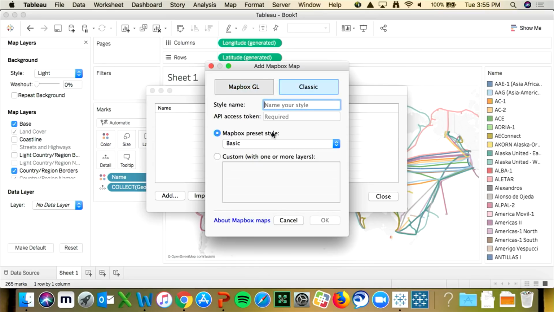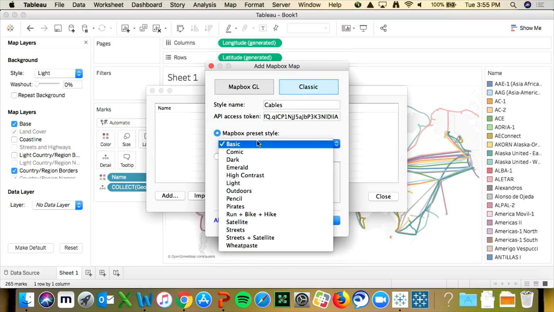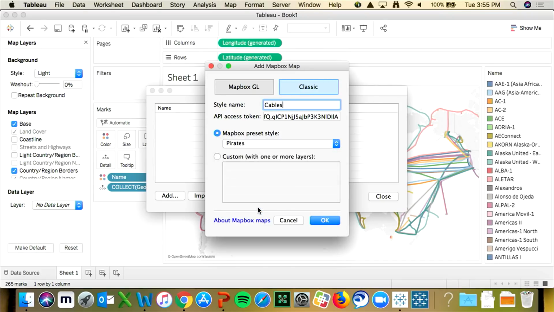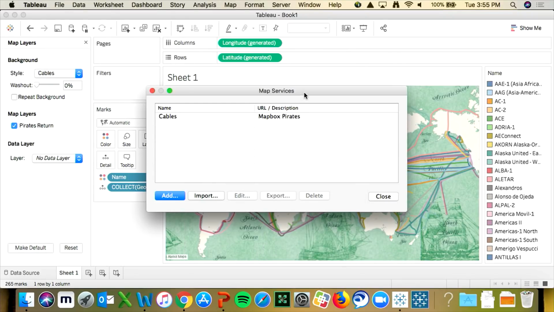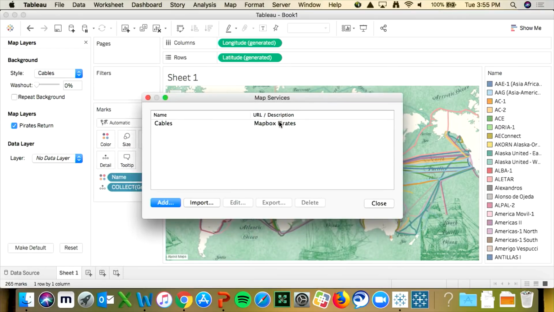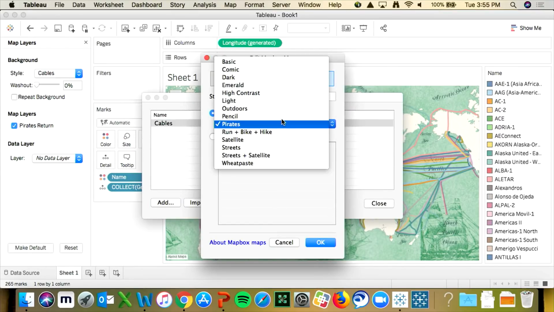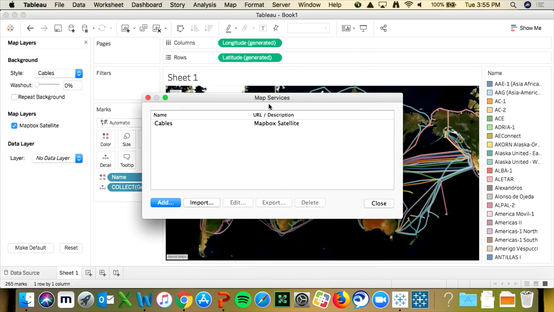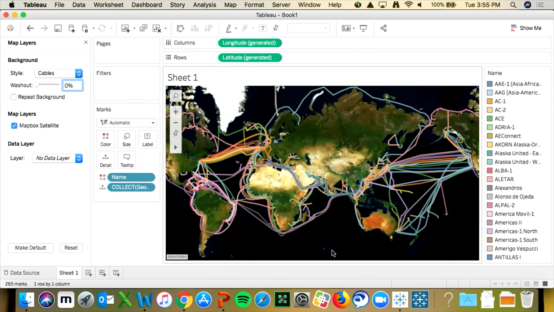Okay, and I'm going to put this in. I can make my own if I'm really fancy, or I can just say we'll call this cables. And there's a bunch of preset styles, right? So of course, there'll be a pirate map. Maybe I'll just do a pirate map, sure. There we go, there's a pirate map. Or maybe this would be kind of neat to show on a satellite. So let's do that satellite map. Okay, cool. There we go. So I'll just have the satellite map showing here while I've got these cables going.